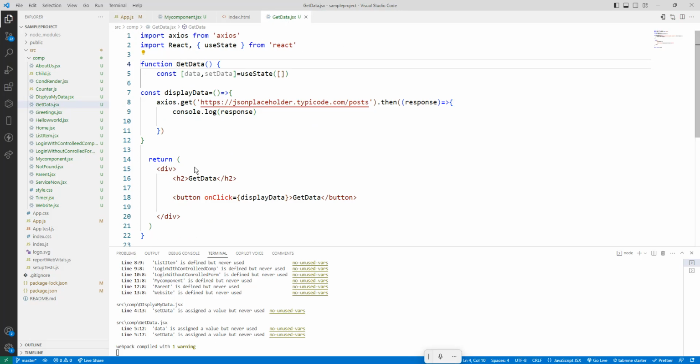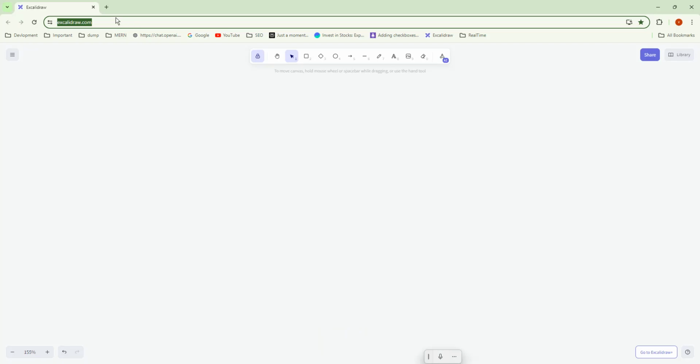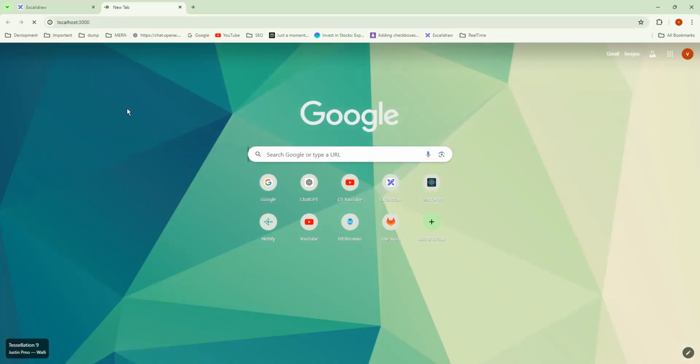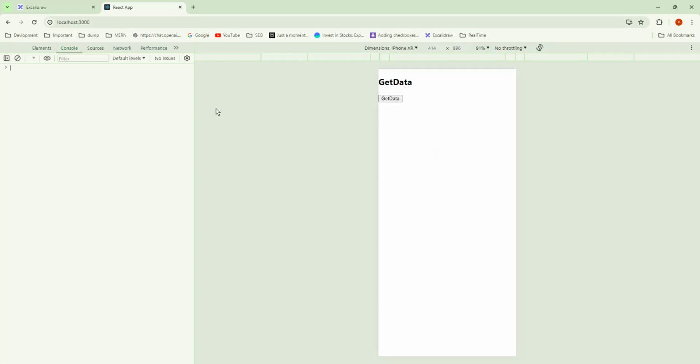Here, once I click on this button, the onClick event happens and it calls displayData, Axios dot get, and this is the JSON placeholder. This is a dummy JSON. It is sending from the server in the form of a response. So what it contains, we will see here. I will go to the browser and type localhost 3000. It is going to load. Control shift I, because whatever data I have got has to be shown in the console.